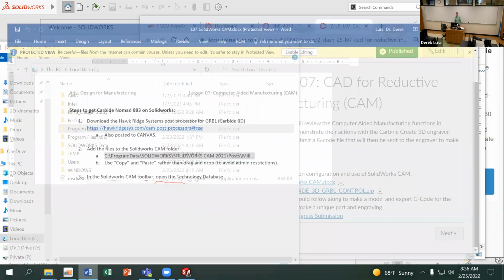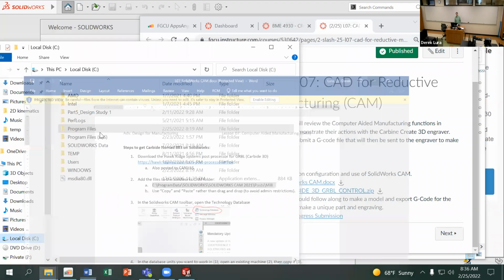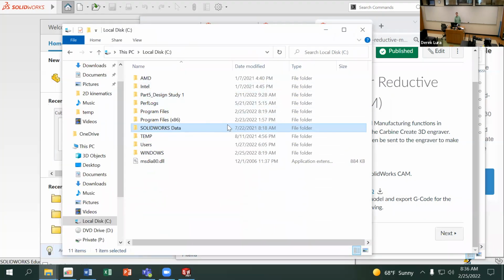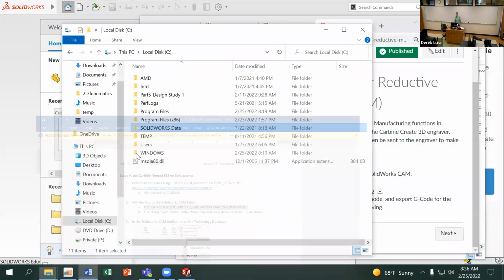That's why I need the thing here. Program Data, SolidWorks, you go to C. I don't have program data. Why don't I have, is it in users? No, C program data SolidWorks.